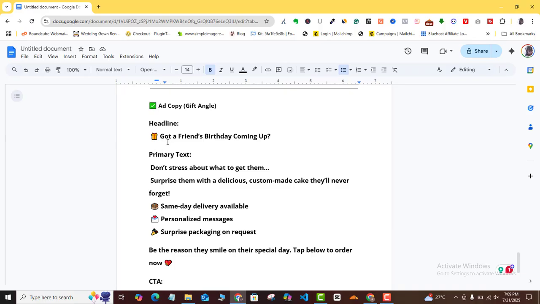You can see this headline, got a friend's birthday coming up. You can say, don't stress about what to get them. Surprise them with a delicious custom-made cake they'll never forget. Same-day delivery available, personalized messages, surprise packaging on request. Be the reason they smile on their special day. Tap below to order now. You can see this is perfect, and it's going to go directly to the particular audience that you want. In this case, we're talking about the friends of people that are celebrating their birthdays very soon. As you can see, that is perfect, and it's going to work out fine.